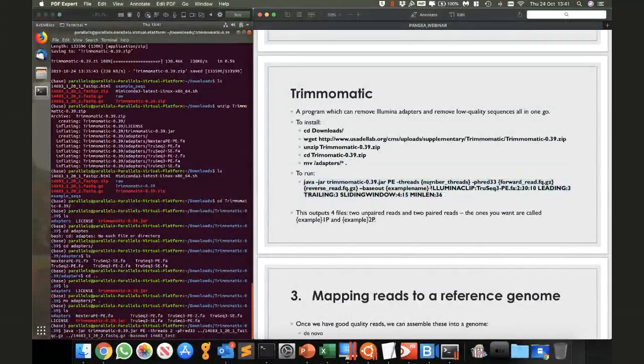Now you can see all of this at the end. I just copied and pasted this from the manual. This is the default settings, which will remove all the adapters. So we can just copy and paste that directly into our terminal.